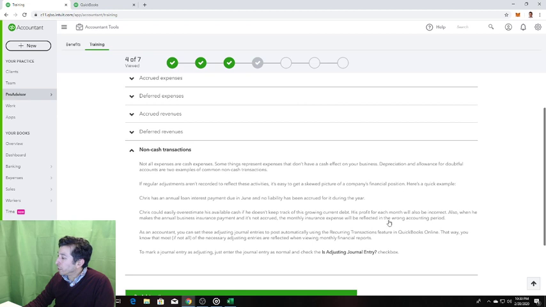His profit for each month will also be incorrect. Also, when he makes the annual business insurance payment and it's accrued, the monthly insurance expense will be reflected in the wrong accounting period.